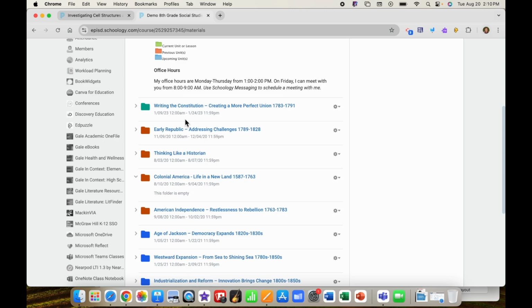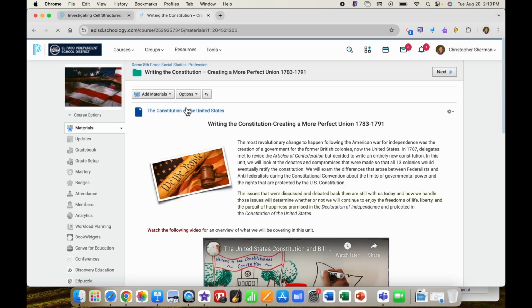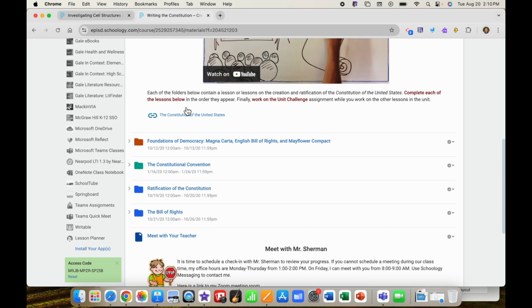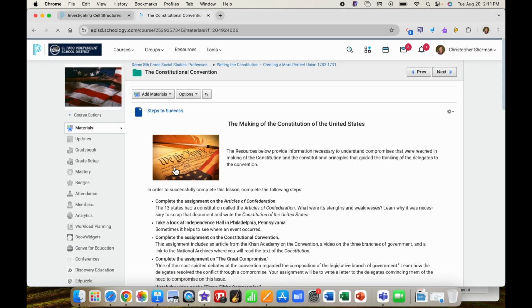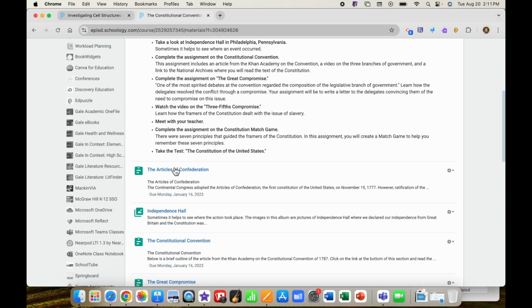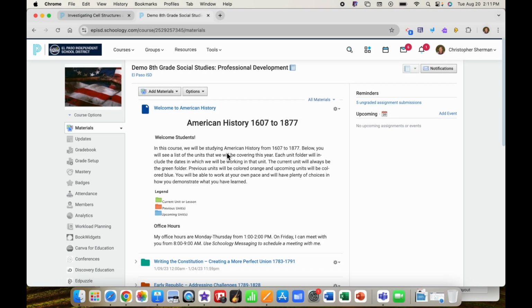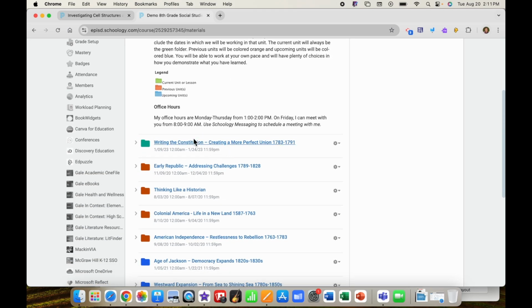Finally, let's look inside this folder. Notice that I have a list of all the lesson folders on writing the Constitution. The current lesson is the Constitutional Convention, and inside this folder are the resources and assignments that students will complete. These are my assignments and assessments. Let's do a quick review. Writing the Constitution is the unit folder. If I expand this folder, watch what happens.